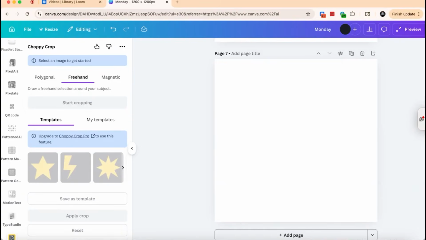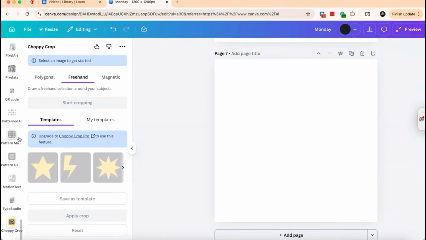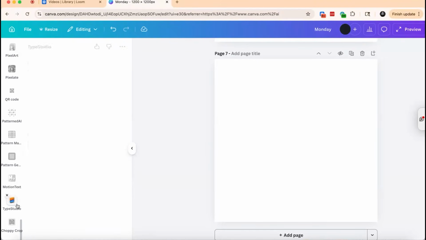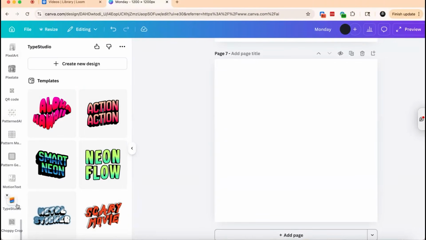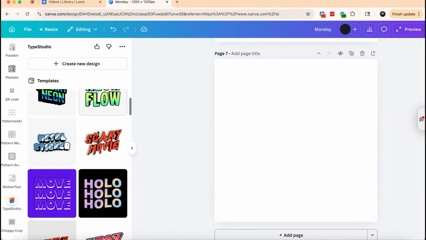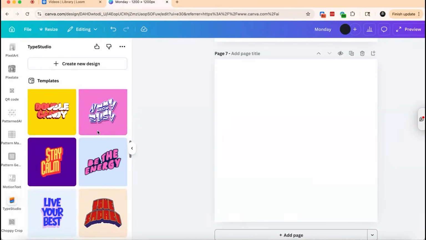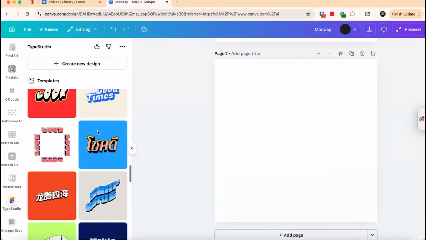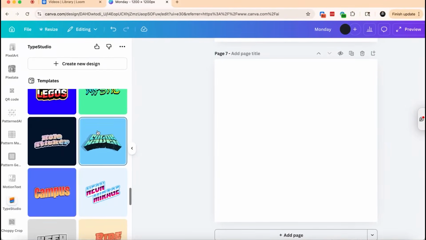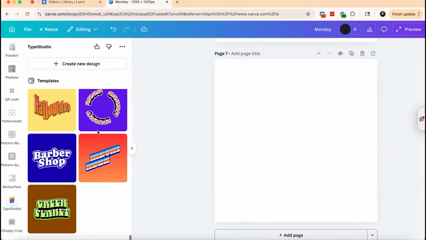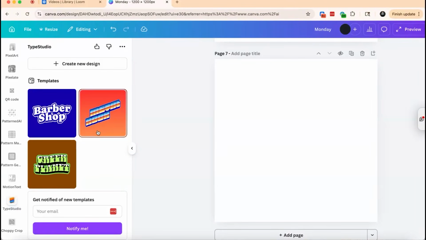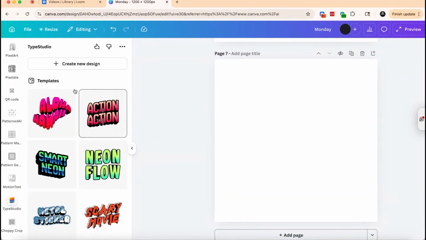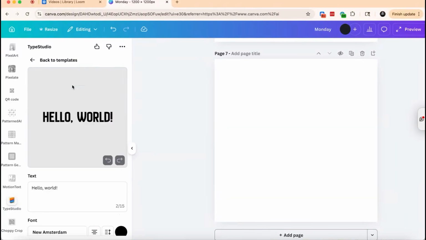Now, the very last one that I have, which is hands down my favorite, and one that I think you all are going to have to play around with quite a bit, is another app, and that is the Type Studio app. Y'all, there are so many templates you can choose from with the Type Studio app. I mean, look at all of this. Look at everything that they've already got created that you can choose from. Now, these are all just templates, but you can come up here to create new design.